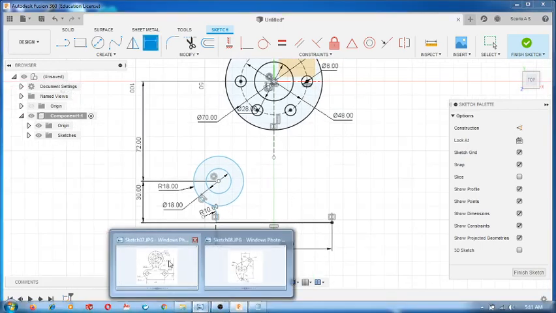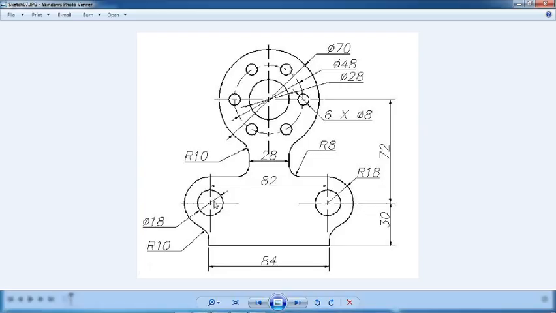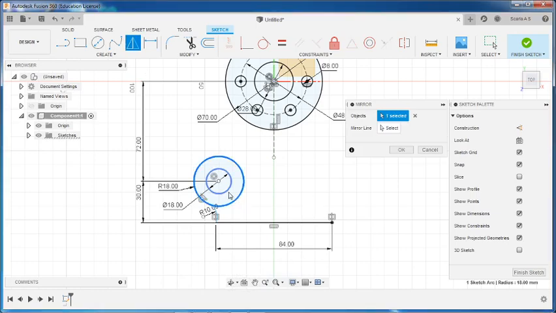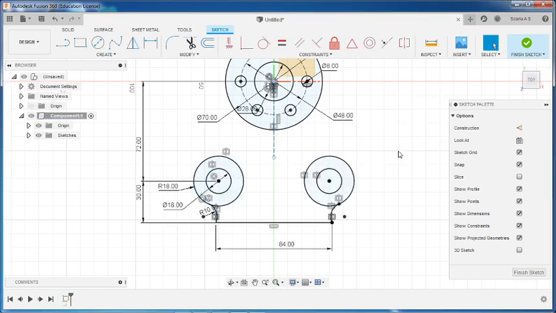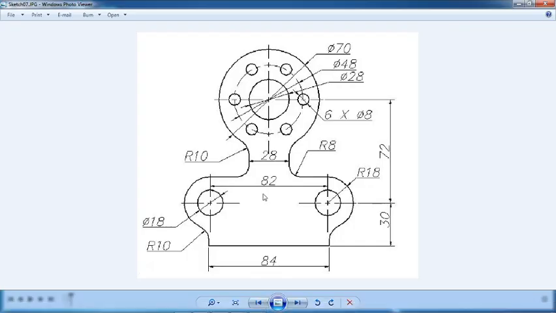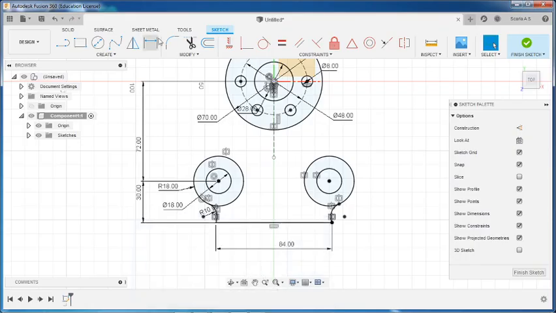Now we can mirror it. Mirror this circle, here this second circle, this curve, select the mirror line, this is the mirror line, then OK. Then even though it shows black color, one of the dimensions is not defined, that is 82. So you select this and give from here to here this as 82.